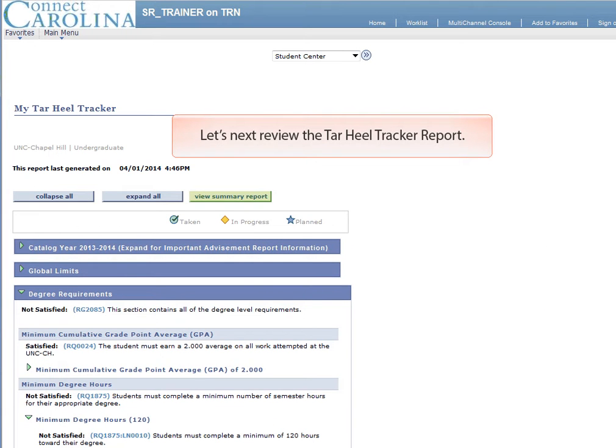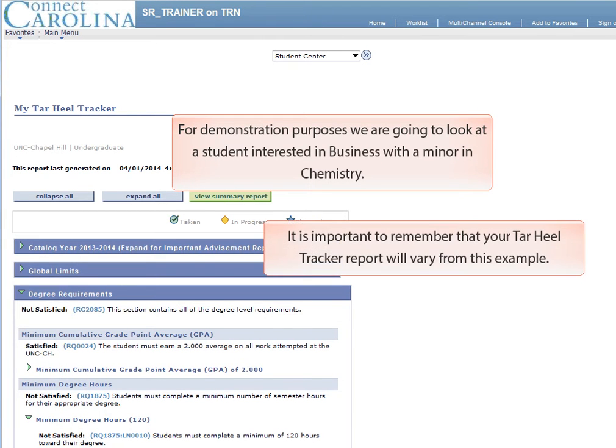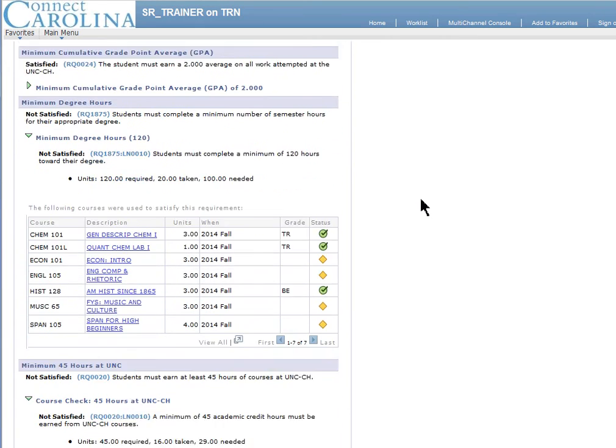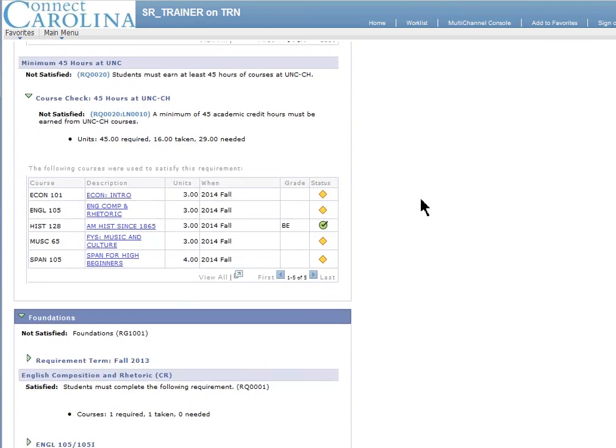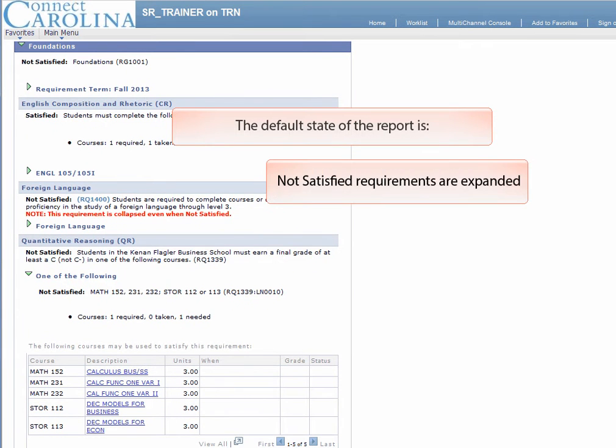Let's next review the Tar Heel Tracker report. For demonstration purposes, we are going to look at a student interested in business with a minor in chemistry. It is important to remember that your Tar Heel Tracker report will vary from this example. The default state of the Tar Heel Tracker report is that not satisfied requirements are expanded. All satisfied requirements are collapsed.